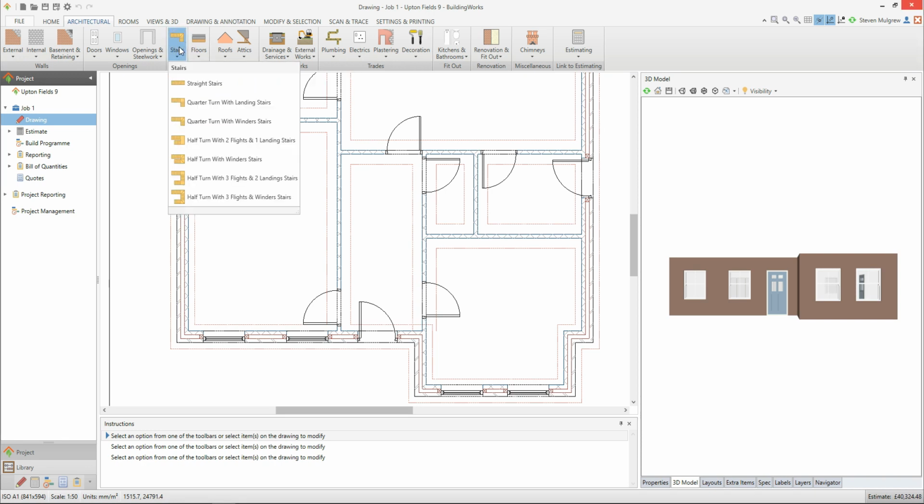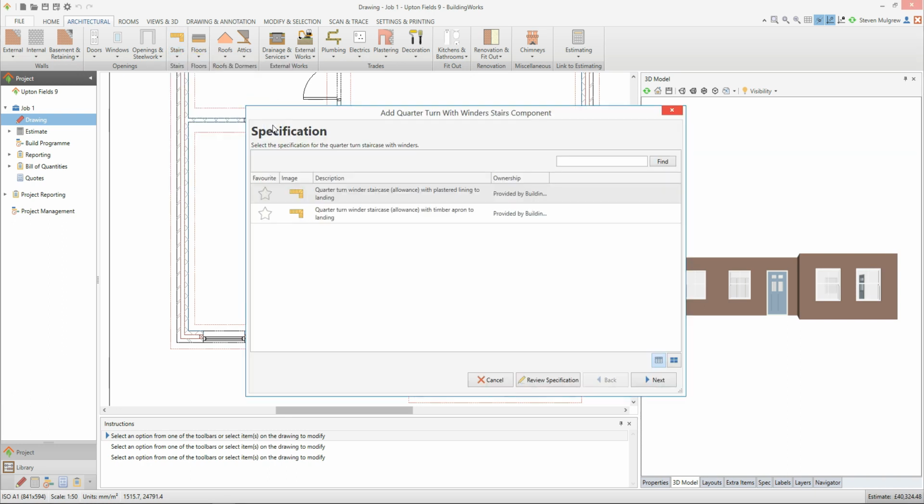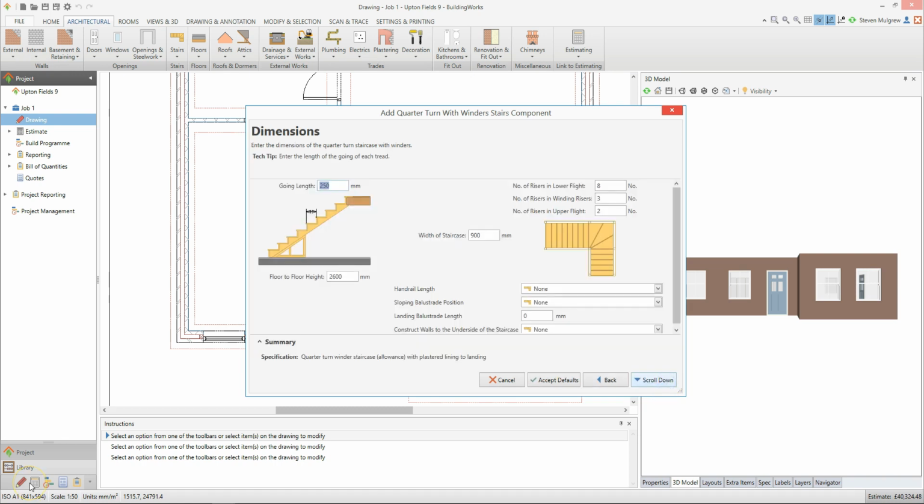Select a type of staircase from the drop-down menu. I'm going to select the quarter turn with winders stairs. The first screen of the Stairs component builder asks you to select a specification. Depending on whether you want a plastered lining or timber apron, click on a specification to select it, and then click Next. The next screen prompts you to enter the dimensions of the staircase.